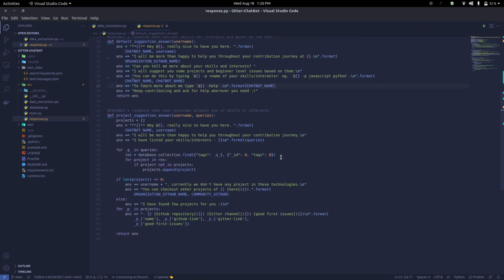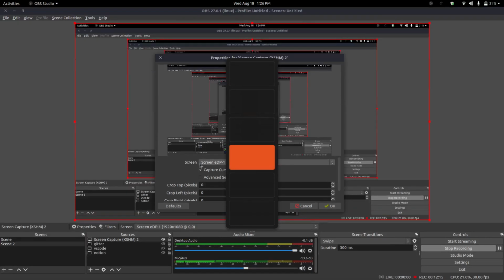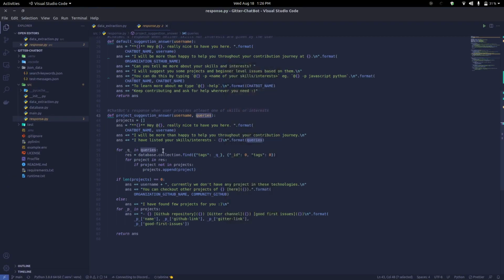All right, the last answer which I want to talk about is the project suggestion answer, and this is the main functionality of the Gitter chatbot. It first again welcomes the user. It has an argument, queries, which includes the queries or skills and interests extracted by the data extraction module. It loops through it and queries the database for the projects.